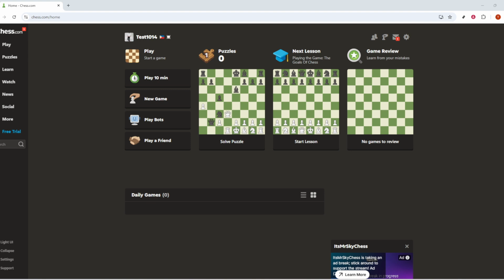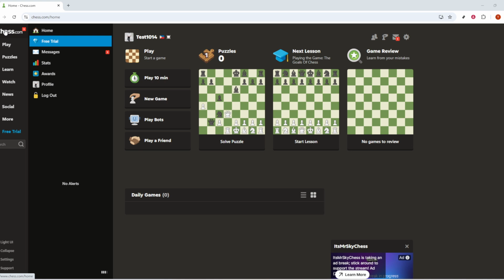start to finish. First, go to chess.com in your web browser. Make sure you're on the official site, and if you're not already signed in, the site will prompt you to log in before you can continue. Once you're on the home page, look toward the top right corner of the screen for your profile avatar or the gear icon. That gear icon represents settings, and that's where we're headed next.